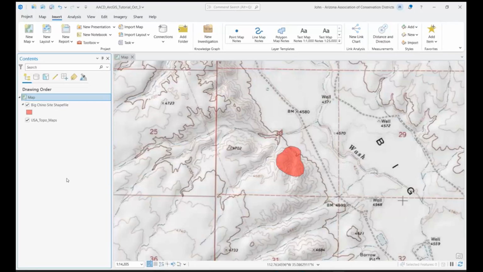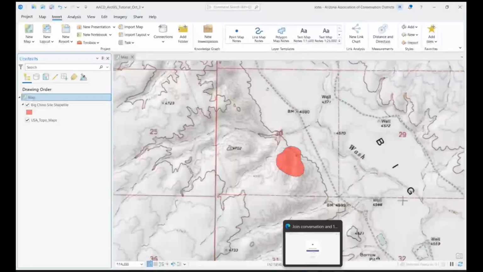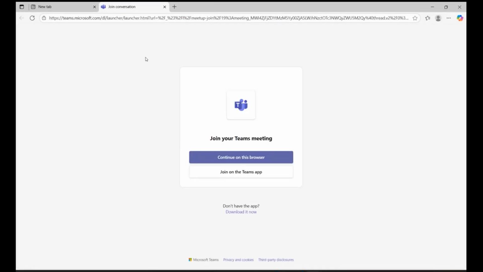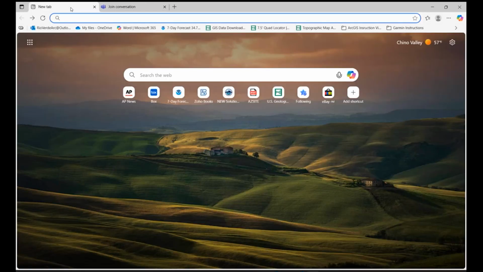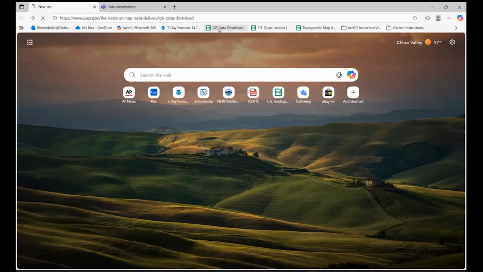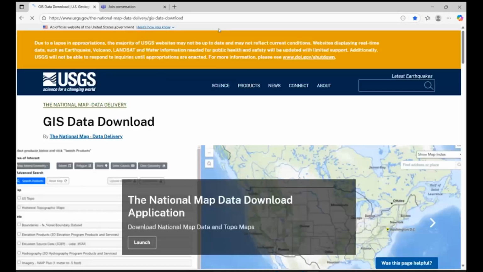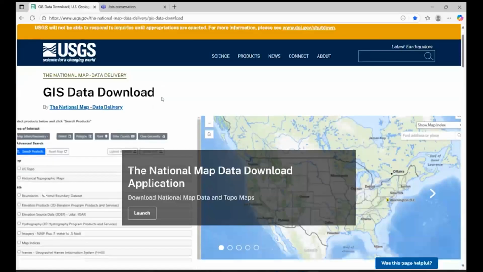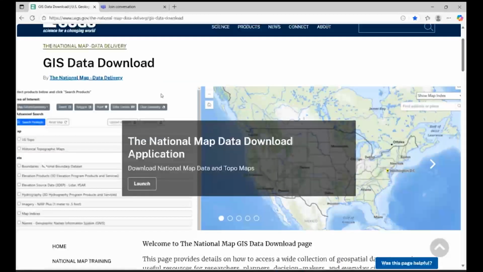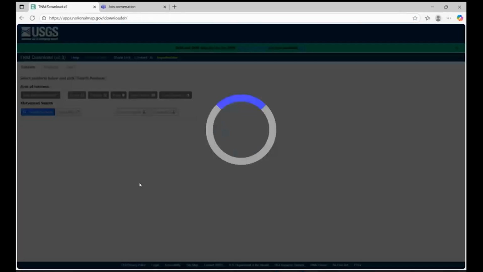So what we're going to do here is go out on the web, and I dropped the address for this website in the chat. It's a USGS website. And when you click on it, it should come up with this. It's a national map data download application. I'm going to hit launch.